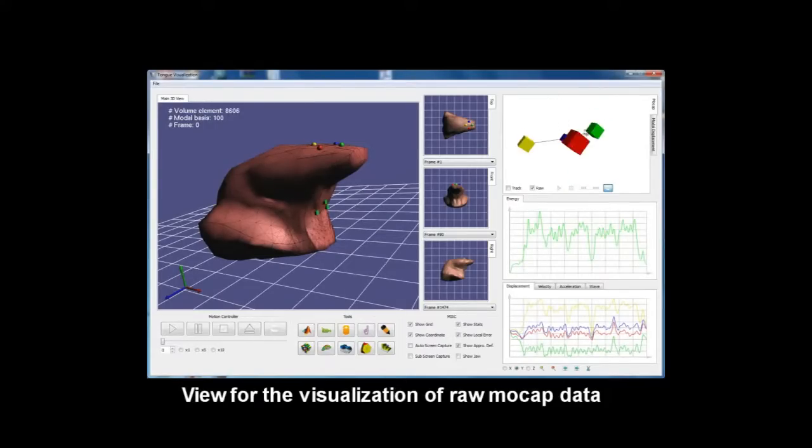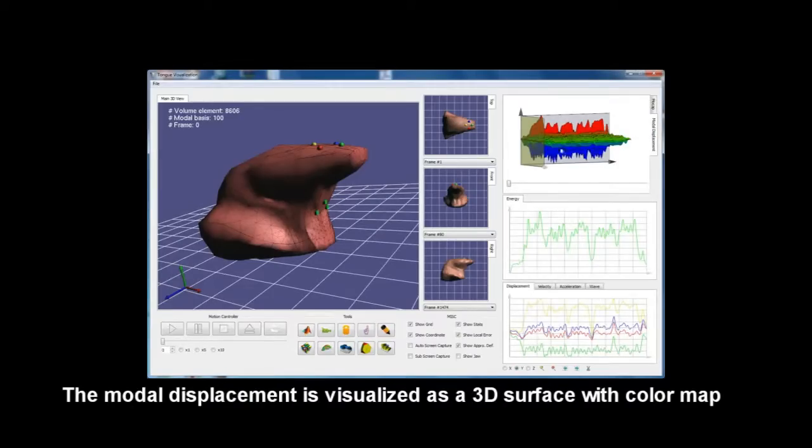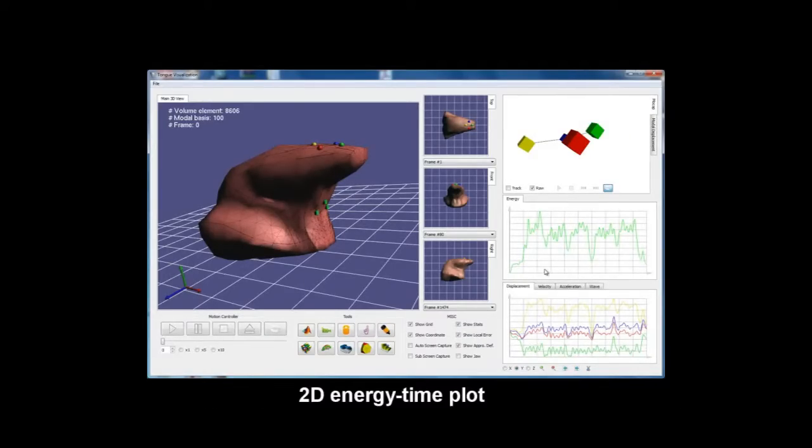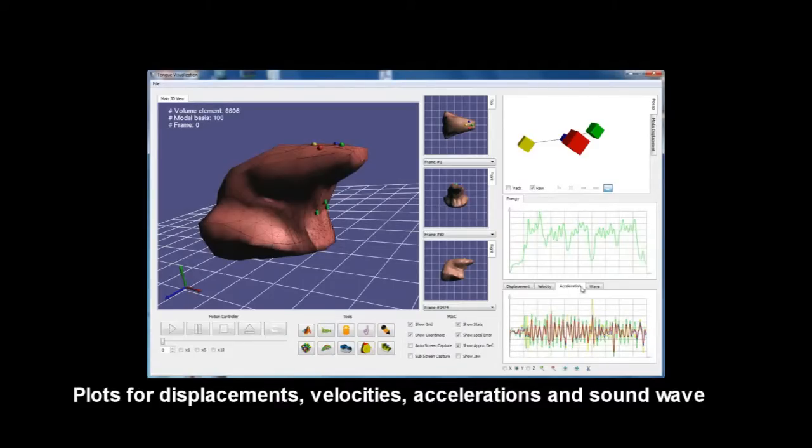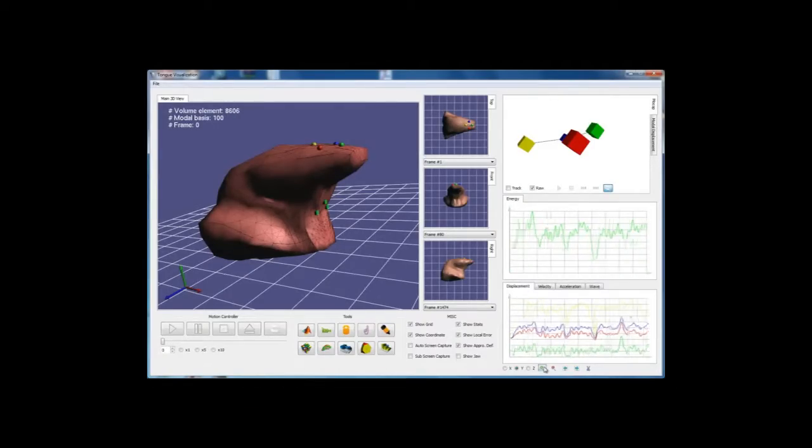On the right part, we have several tabbed property views, including a straightforward visualization of the raw motion capture data. The modal displacement is represented as a 3D surface, as it is the primary data used in our framework. In the middle are the energy time curves mapped to each loaded motion data. At the bottom, we plot the displacement, velocity, and acceleration of the 4 mocap sensors, as well as the associated waveform. All the views are linked and fully coupled.